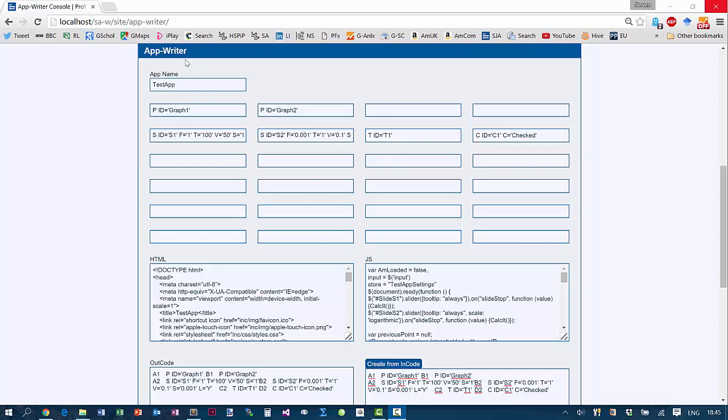I mentioned that for the videos I'm using my local host for this, but of course online you use www.stephenabbott.co.uk AppWriter, and all the development you do is entirely private because it's all taking place on your laptop, has nothing to do with my site. In this video I want to show a bit more of what goes on behind the scenes.